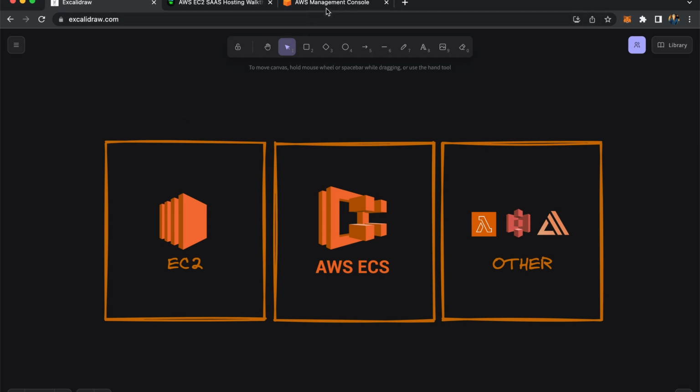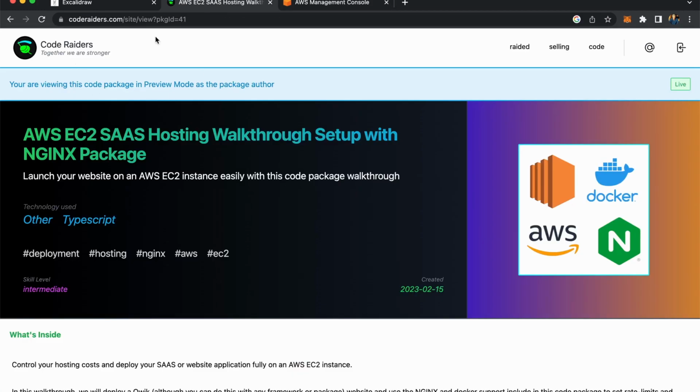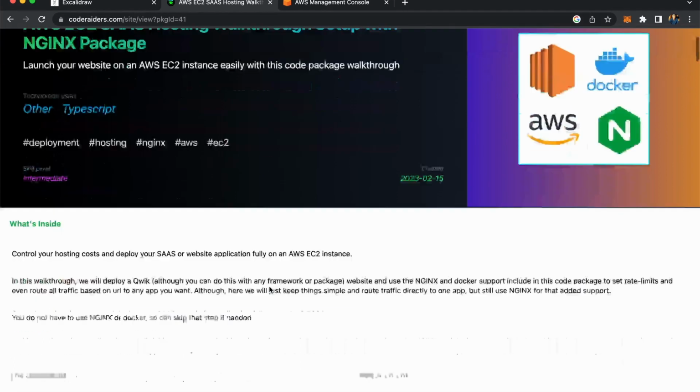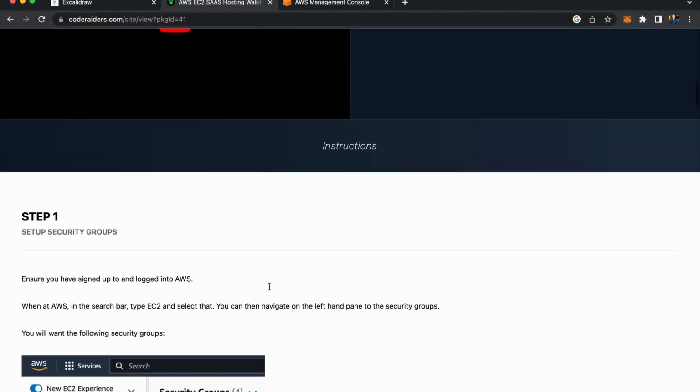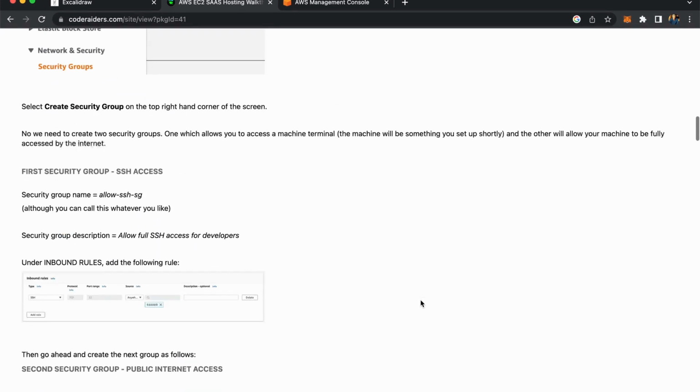So the first thing you're going to need to do is make sure you have an account with AWS. If you haven't got one, this is going to be a useless video for you. The second thing is over here at CodeRaiders, just go to this link I've put in the description, because what this is going to give you is the step-by-step walkthrough over here. And this is a free code package. There's a GitHub link over here. You can just go and copy and get going with it, right?